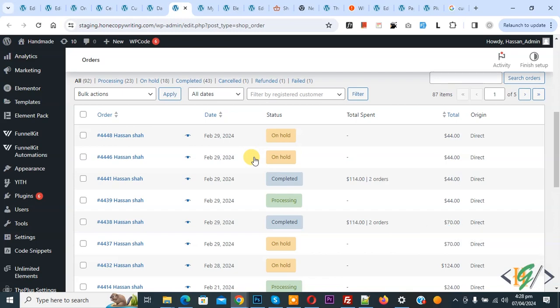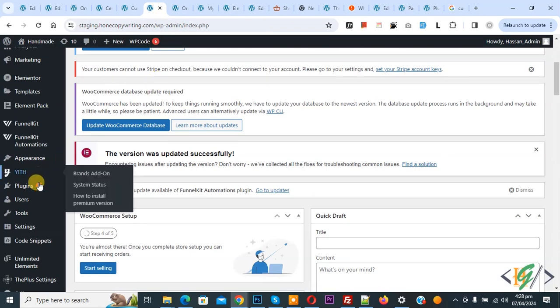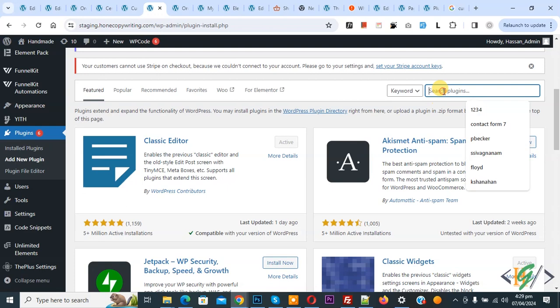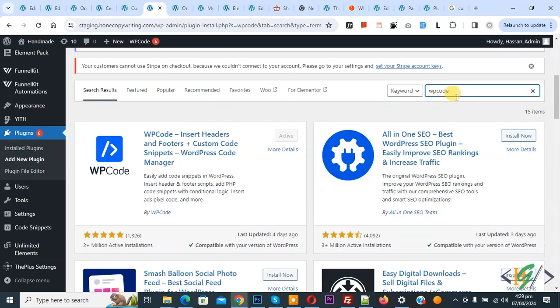Now go to dashboard. On the left side you see Plugins, so click on Add New Plugin. Then in search plugin, write WPCode. So this is the plugin WPCode, Insert Headers and Footers, which we will use. Install this plugin and activate it, and after activation on the left side you see Code Snippets.